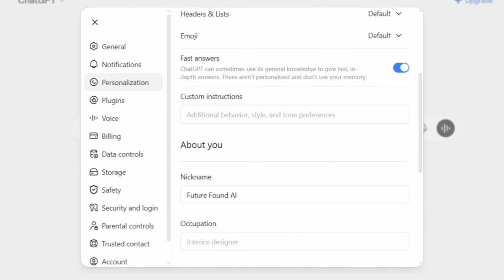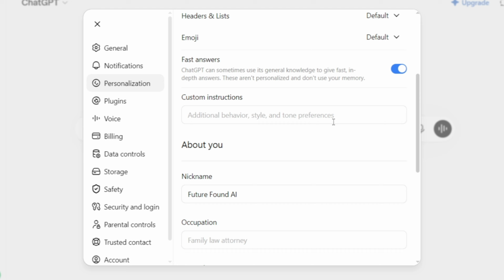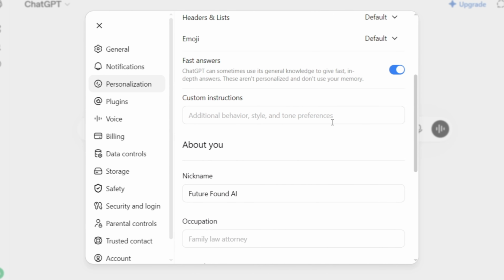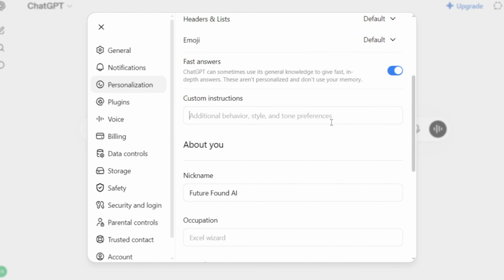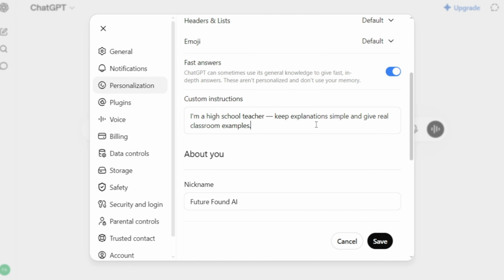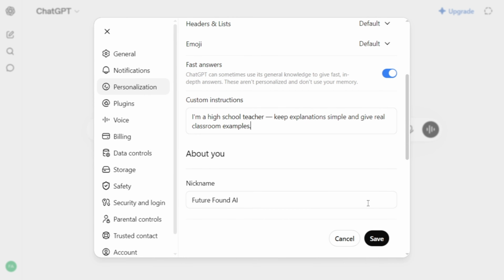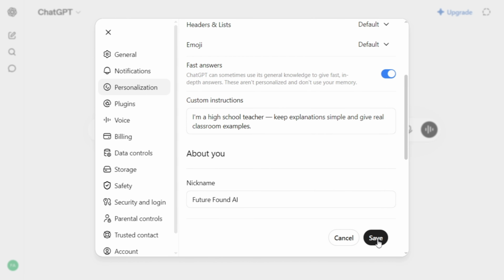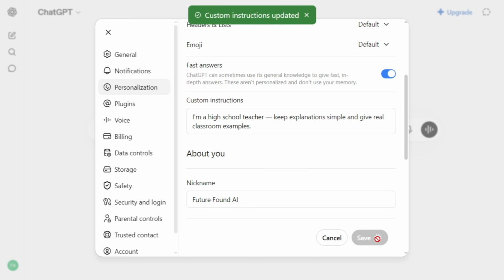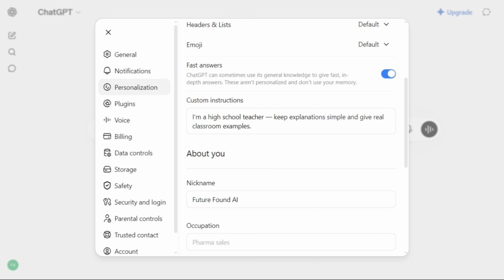So instead of re-explaining your context every time, you just type your question and ChatGPT already knows who it's talking to. For example, if you're a teacher, you could say, "I'm a high school teacher. Keep explanations simple and give real classroom examples." Set it once, forget it, and every conversation after this gets a little more personalized. It's one of the most underused features in the entire app, and now you know it.